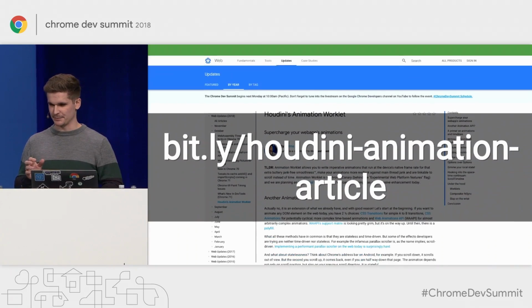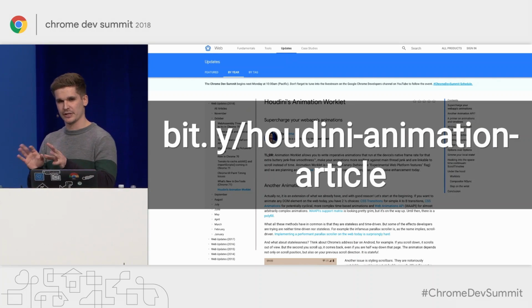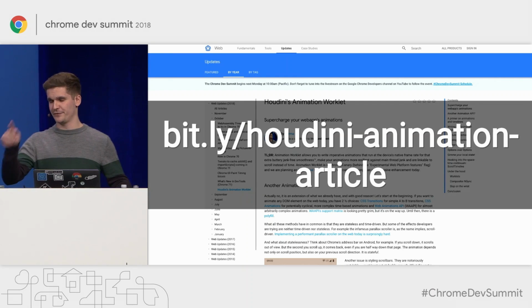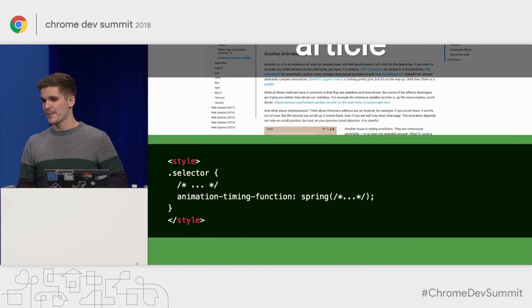Now, what does this actually mean? I'm not going to go into all the details of this API, but just going to give you a little taste of it. So if you want to know more, I'm going to shamelessly self-plug another article I wrote, which you can find here. And again, read it and give me feedback. I would very much welcome that.